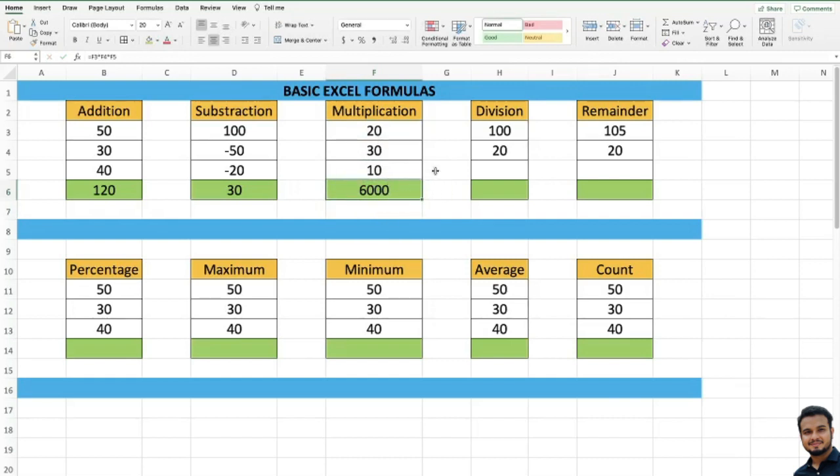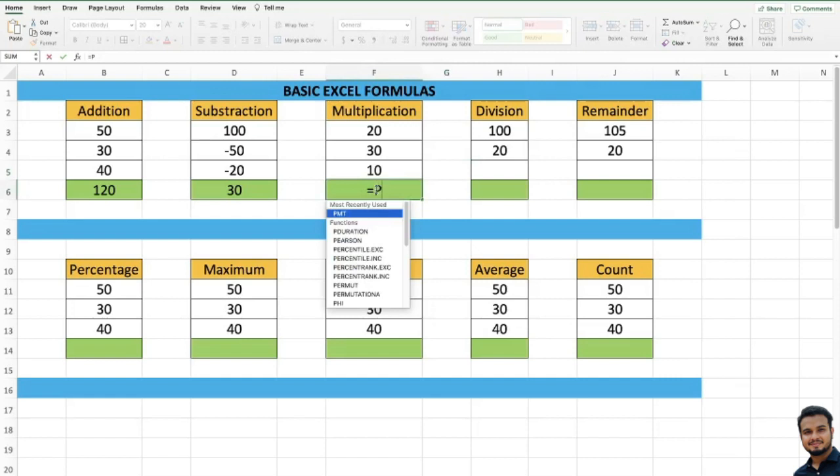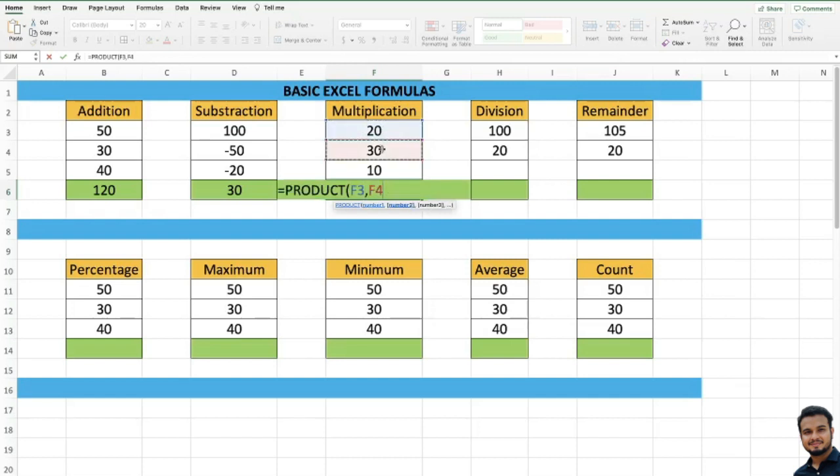One more thing also you can use, product. Okay, so is equal to product, that is the function. So here you can see, right? Then you can give the numbers what you want to. So this number, then comma this number, comma this number. Okay, we got 6000. So this is how you can multiply multiple numbers.